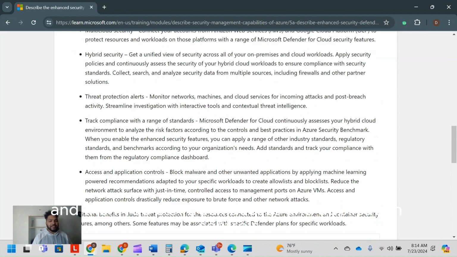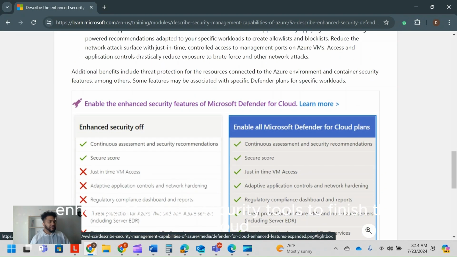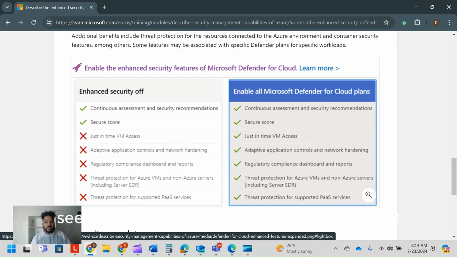And then we can track access and application controls, and block malware and unwanted applications, with machine learning-powered recommendations for adaptive workloads based on Azure VMs. You can do AWS, multiples, all kinds. And so you can see how to enable enhanced Microsoft security tools in Defender for Cloud. See the plans and what it is. The free one, you see what you get: just continuous assessment, security recommendations, and secure score. And you don't get any of the rest.